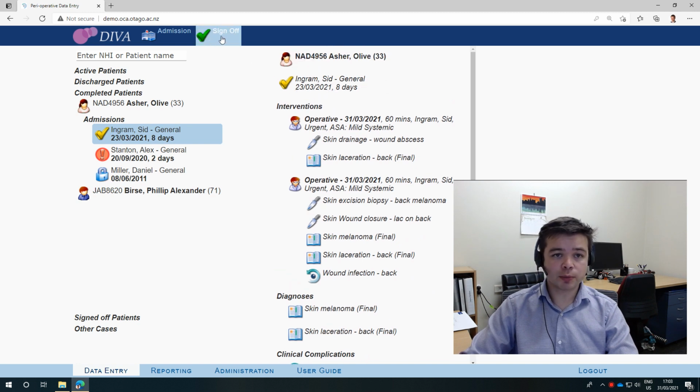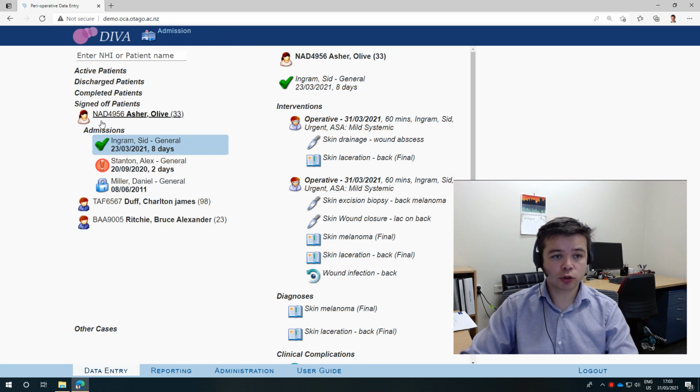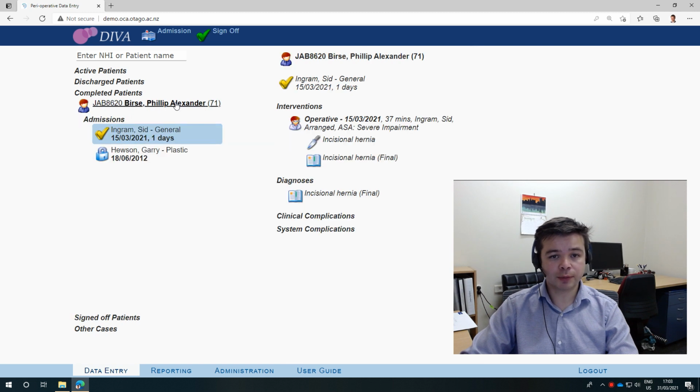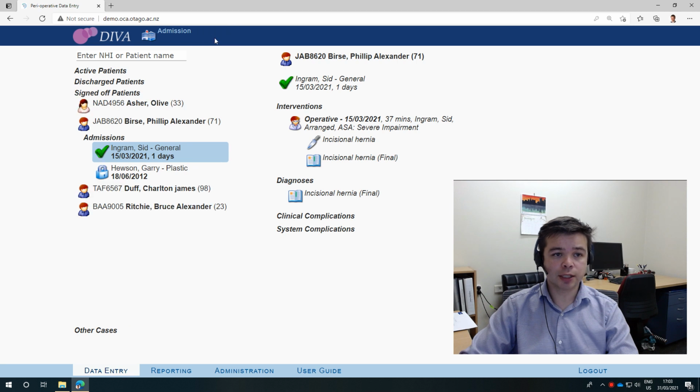So we go up to the top and see that there's a green tick that we click, and now that patient has dropped down into the signed off patients bucket. Going back to the completed patients, we also want to complete Philip Alexander, who just had an inguinal hernia repair without any problems. That looks pretty easy, and so we click sign off.